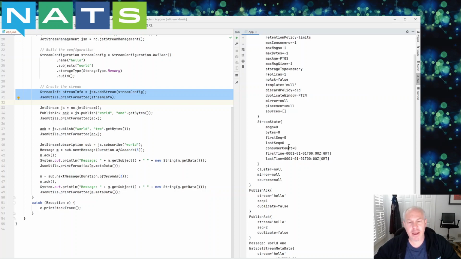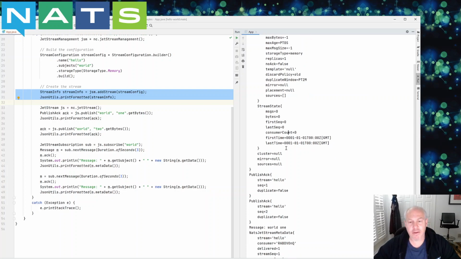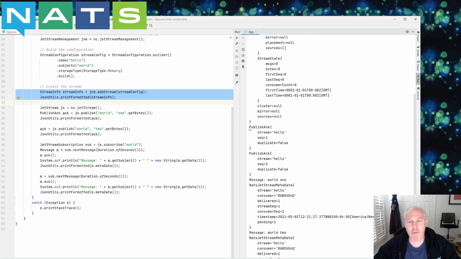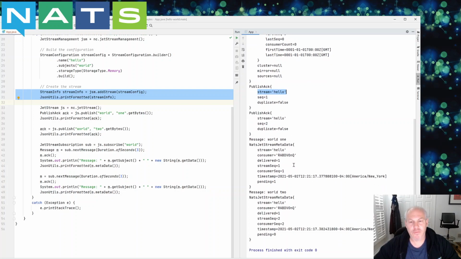I'll show you that in the command line interface, the command line client. So when we publish two messages, that's the first one. Notice it's sequence number one, and the second one is sequence number two. They both were published to the stream hello, the stream, not the subject. Then we read the message. It was on subject world and its data was one. Remember I told you about its metadata? If we look, this metadata matches the sequence that was received in the publish app. And this metadata on the second one also matches.